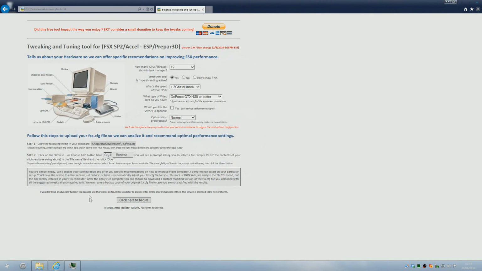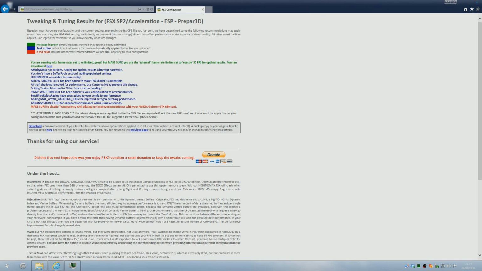Select the Fsx config and press click here to begin. Now this is the cool part. It will come back to you with a bunch of details. If it's in green, it means that the option is already optimized. If it's in blue, it means that the actual software itself has tweaked it for you. And red indicates important recommendations that they are not applying to your configuration, but they recommend you do so.